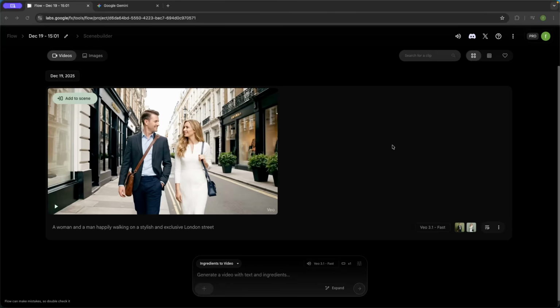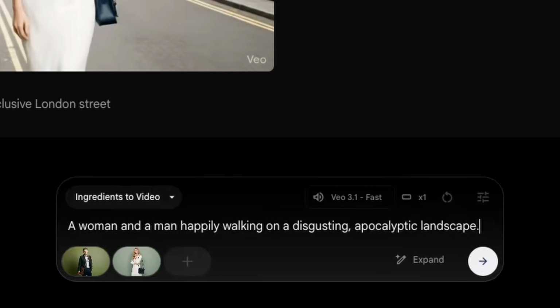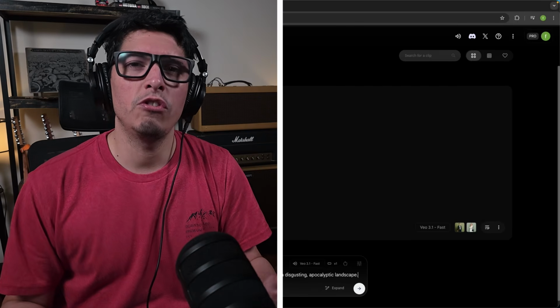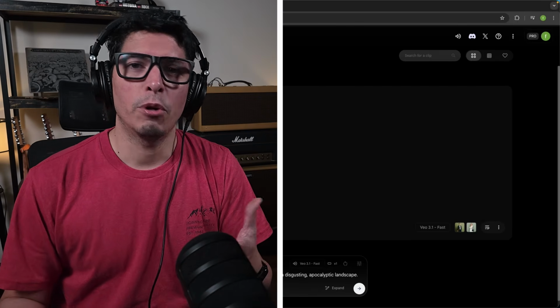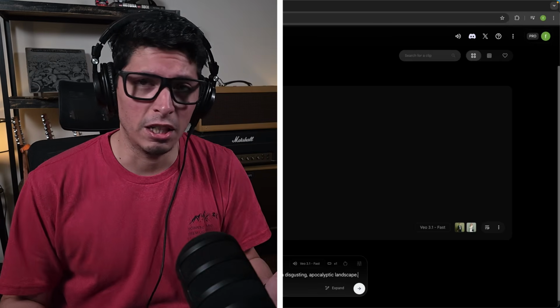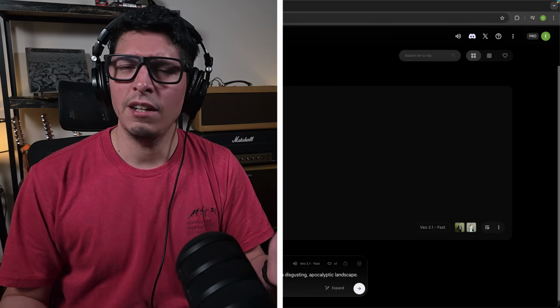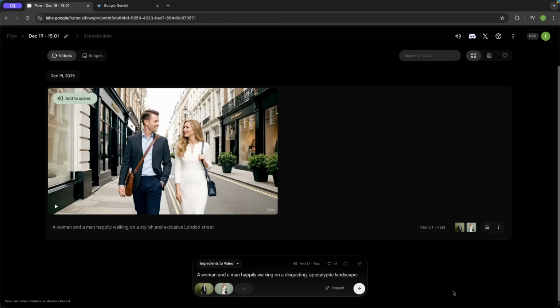Great, now I'm going to run the same experiment but with a very different scene. We can go to this creation and reuse the prompt by clicking reuse prompt, and we get the subjects, of course. But I want to use a different prompt. And my prompt now is very different. A woman and a man happily walking on a disgusting apocalyptic landscape. In theory, the context of the new scene should change the subject's look, the purpose, and the expression. It is an apocalyptic scene. They should be tired, hungry, and poorly dressed. So let's see how Flow responds to the elements and the new prompt.